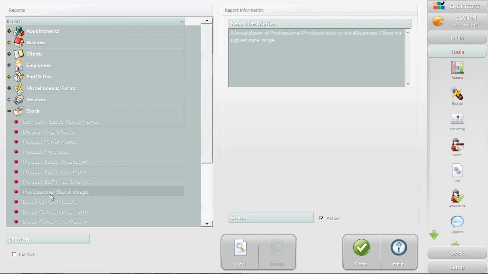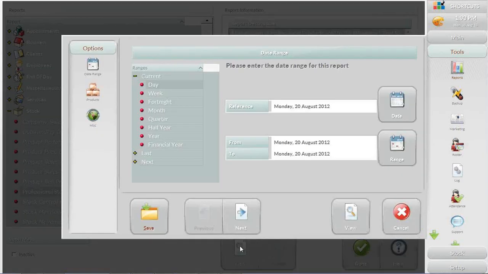The great thing is as well, if we go into tools and reports, under stock, we've got a professional stock usage report, and we recommend that you have a look at this once a month, or even more frequently if you manage your stock on a more frequent basis. And we view that and we see exactly how much stock we're using. So I'm just going to leave today selected, but if you were doing it for a monthly period, you could select this range button and select some dates, or you could say for the current week, month or quarter or whatever it may be, and that'll auto-fill the dates for you.